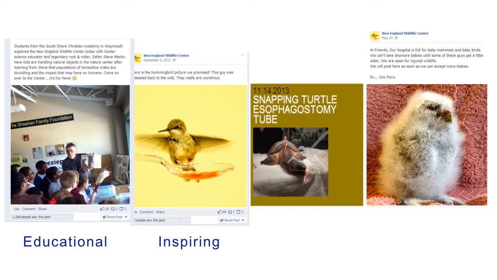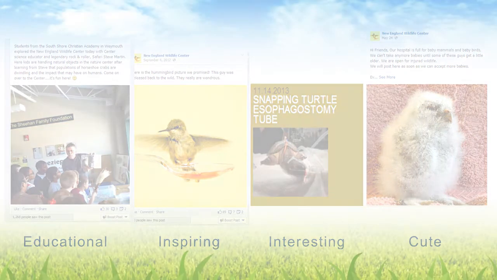Another category is that it needs to be interesting. It needs to be something that's going to capture people's imagination. And in this particular instance, we installed an esophagostomy tube on a snapping turtle, and so we explained that content. Those are the kinds of things for our audience that really capture people's imagination. And then cute, cute, cute. Cute works in the world of animals.